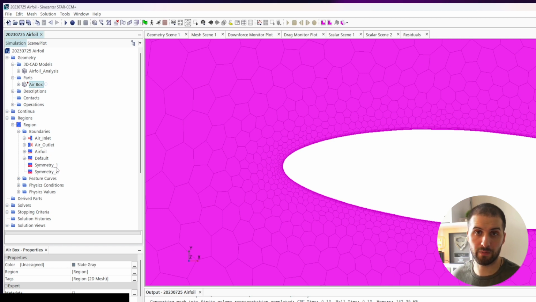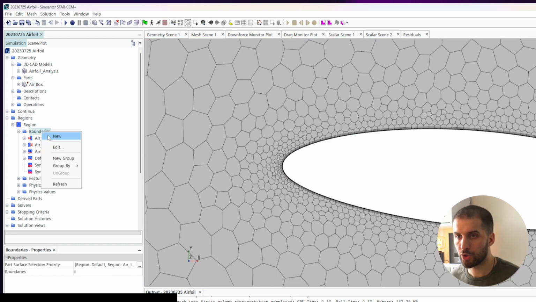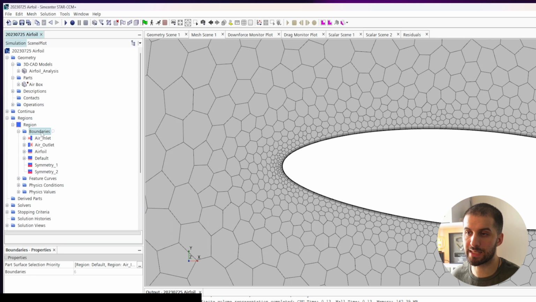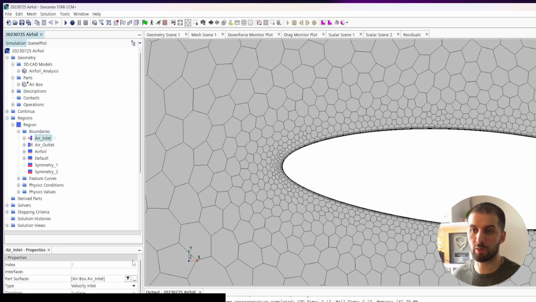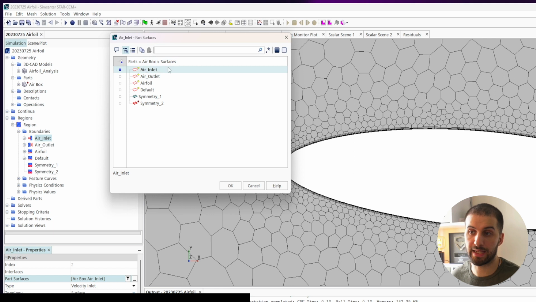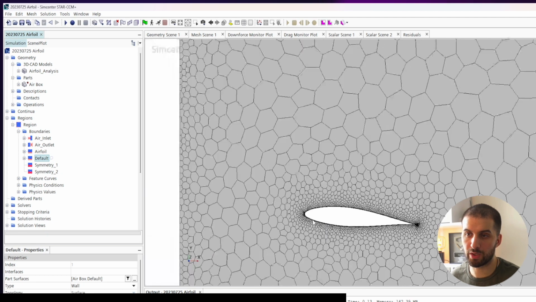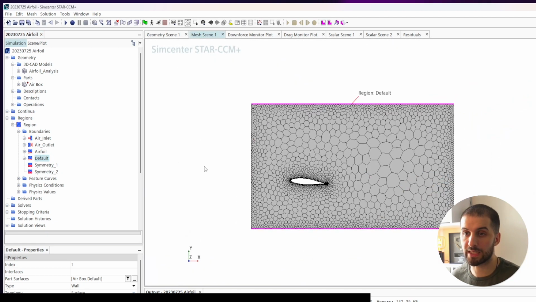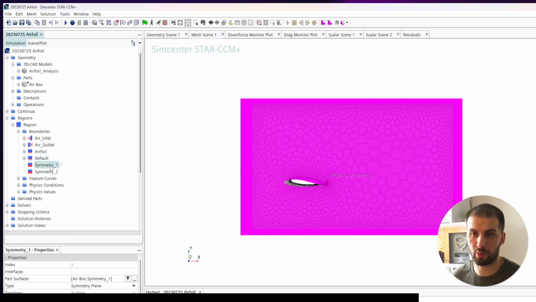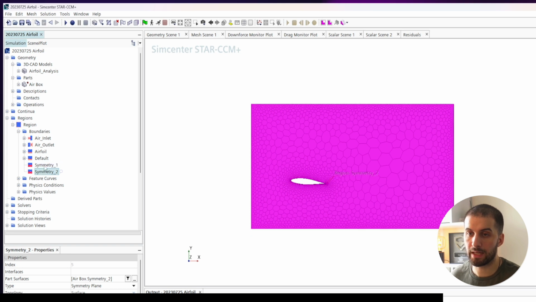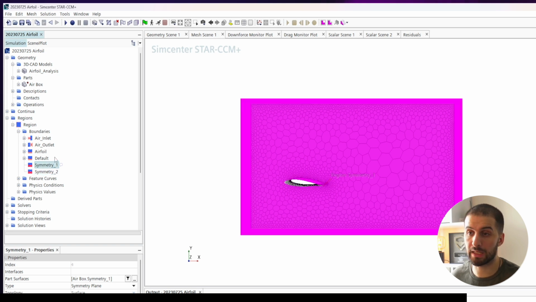We have the air inlet, obviously, we have the air outlet, we have the airfoil as the body, and the symmetry planes. To create a new boundary, simply right-click in the boundary section and select New. For each boundary, we'll select the corresponding part surface. For instance, for the air inlet boundary, we select the air inlet part surface. The default boundary type is automatically assigned to parts or regions where we haven't defined the boundaries. So for our purposes, we're not concerned about the top and bottom regions. However, the symmetry planes on the left and right are important, so we'll make sure to assign them a symmetry plane boundary condition. And just like that, our region is set up and our boundaries are defined.